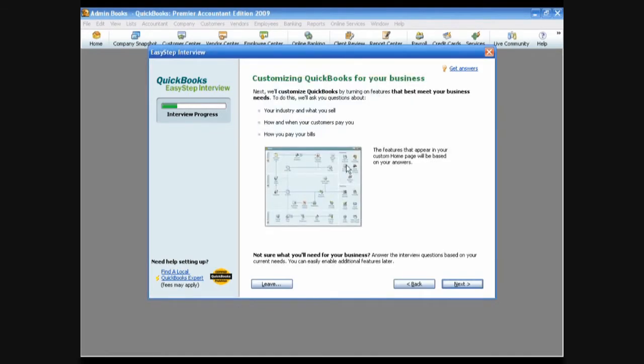So then once we get to this screen, this is customizing QuickBooks for your business. Again, we're going to go through this wizard, and it's going to ask us a bunch of questions. I'm going to go through these questions fairly quickly, however, pointing out the most important parts and why.